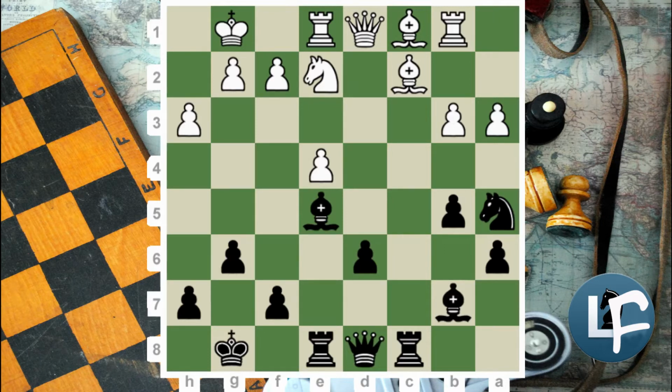The next thing to know about calculation is obviously combinational vision. What does it mean? Basically, combinational vision is when you're able to see all those tactical things in a very straightforward way. And the point is, it could be a mix of many ideas, many things.